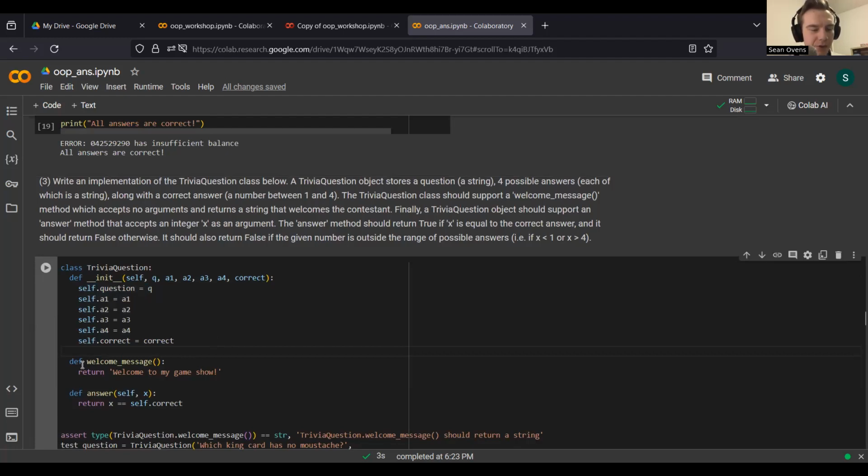The first perhaps interesting thing about this solution is that I've decided to make welcome message a static method. It doesn't accept any parameters because there's no need for it to. All it has to do is return a string that has some sort of welcome message. So there's no reason for the welcome message to be an instance method.